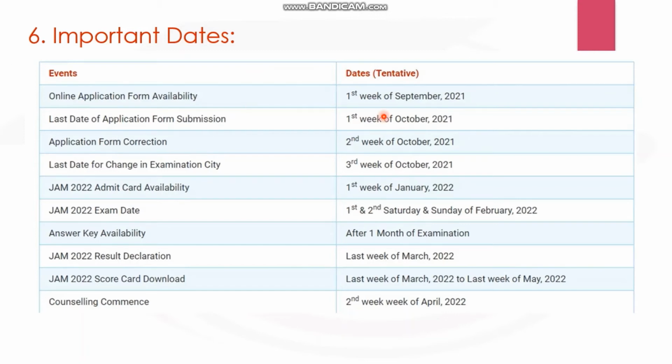So online applications start from the first week of September. Then the last date of application will be the first week of October 2021, and if you have some correction in that, you can do it in the second week, and you can change your exam city also in the third week of October. Then the JAM admit card will be available from the first week of January 2022, and the exam date will be the first and second Saturday and Sunday of February 2022, nearly like that.